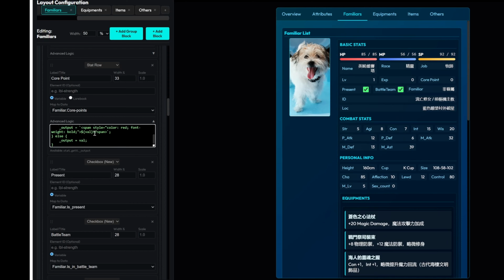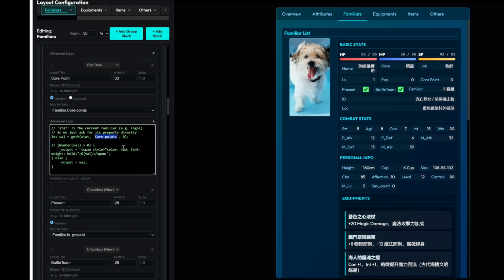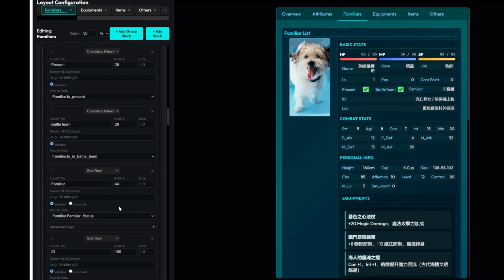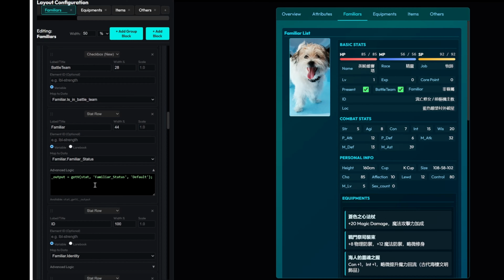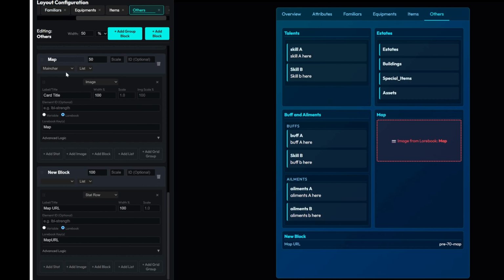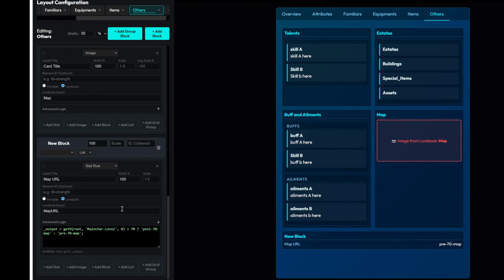The logic here basically returns red text for core points if core points are more than 0. The getV function has a 0 at the end. It is the default value if nothing is retrieved. You can see that we are using source stat and relative path for all entries inside the collection familiar. For a single item, we use source root and full path, like main char, level.